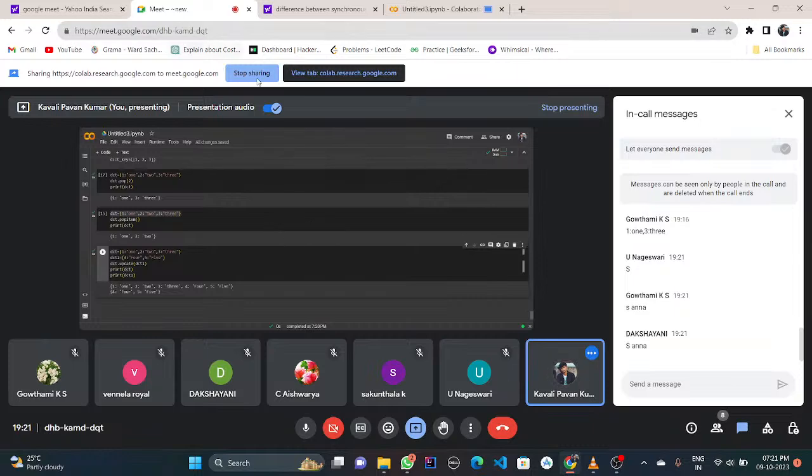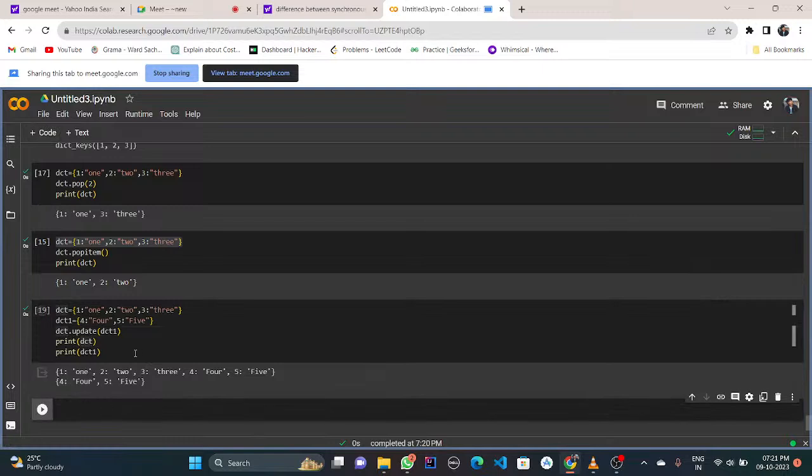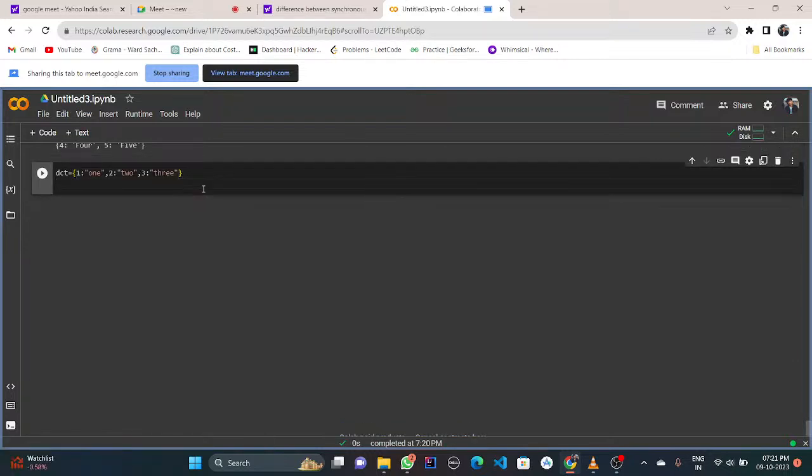Okay, fine. My last method is setdefault. Here, in my dictionary, I have three key values: 1, 2, 3 are my keys. But in case I don't have a key, in that situation I can set a value. Let me show you how to do this.